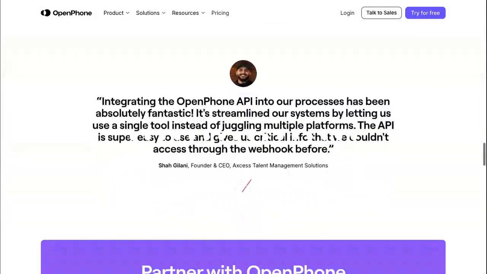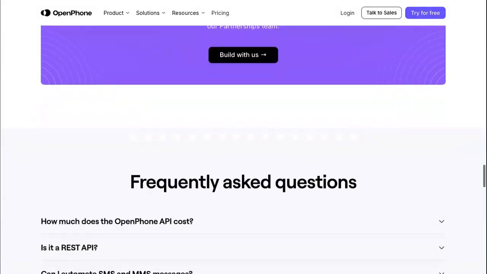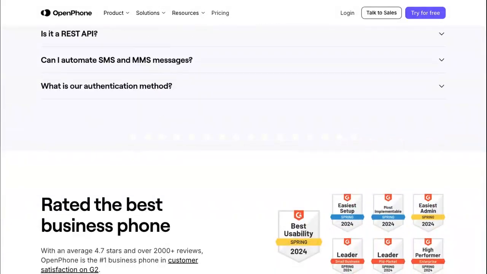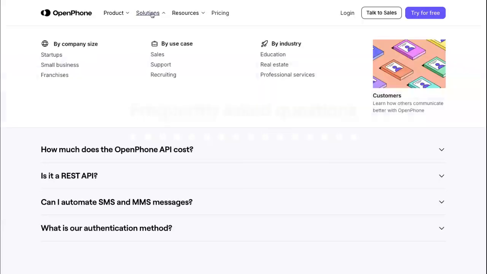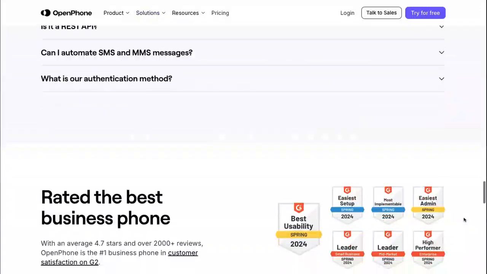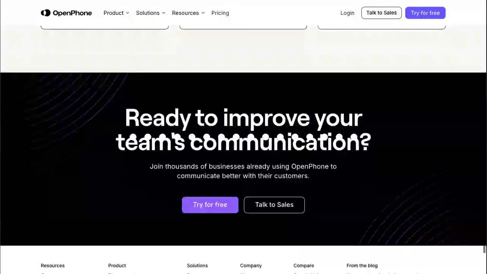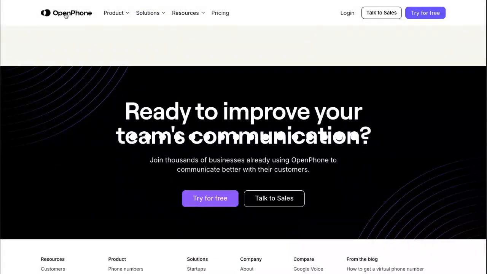So this makes OpenPhone an absolutely amazing platform for calling, texting, IVR, incoming calls, a call center kind of setup. And the use cases are going to be across sales, support, and recruiting. And it's applicable for startups and small businesses and different kinds of industries as well. So I suggest taking OpenPhone for a spin.